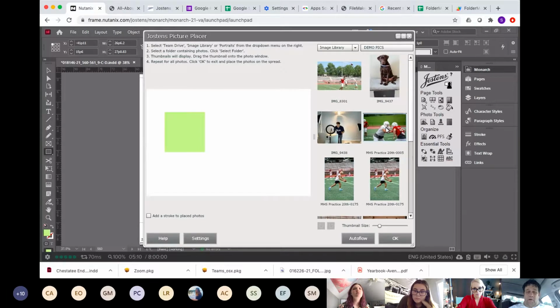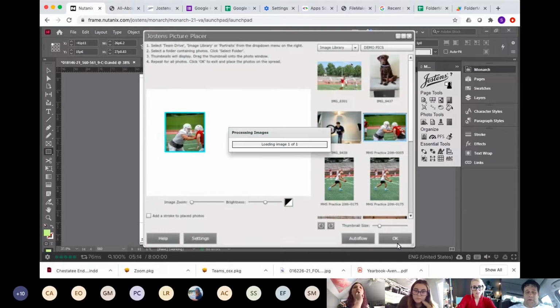All right. So if I have a photo that's placed on the page, and I say, hey, I want to place a different image, all I do is click on Picture Placer. I'm going to place it first, and then I'll show you how to take it off.